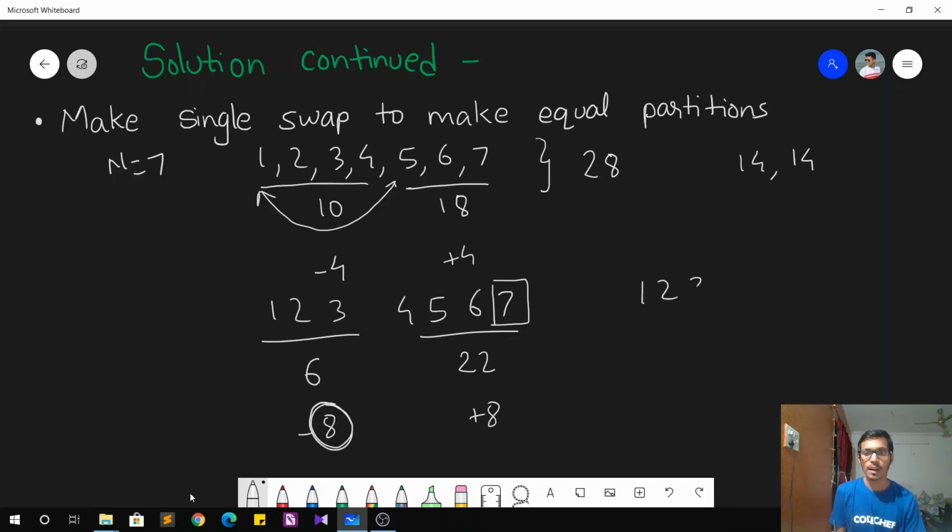For example, I cannot include 5 in my left partition, right? Because if I include 5 in my left partition, what will happen is that the first partition will have the sum as 15 and the second partition will have the sum as 13. So this first partition now exceeds the desired sum 14 by 1, and the second partition has a deficit of -1.